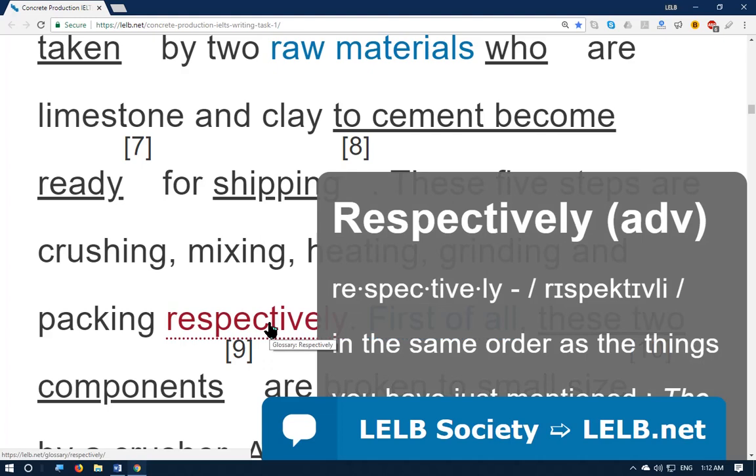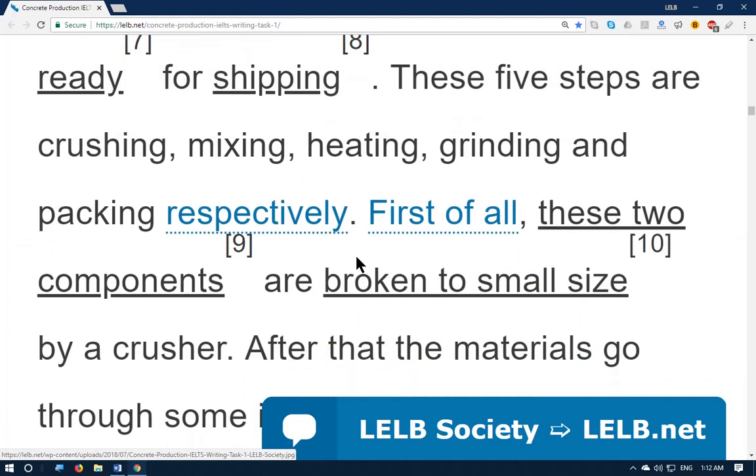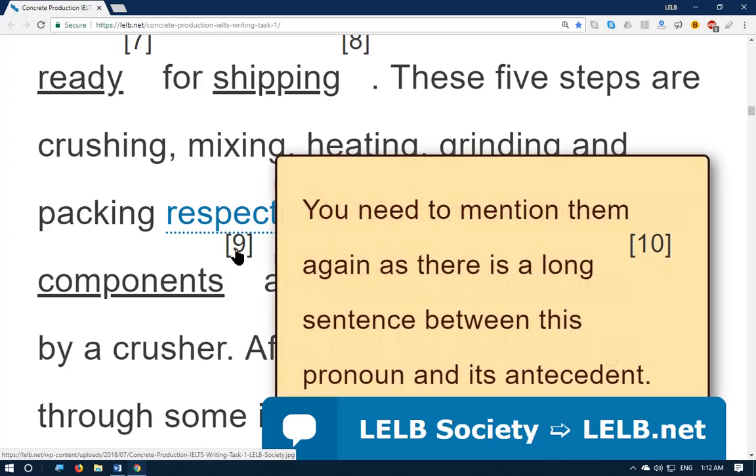Respectively, in order. First of all, these 2 components. Okay, here it's better to repeat and mention the exact names of them because there has been a long distance in between, and so you need to mention them again as there is a long distance between this pronoun and its antecedent.